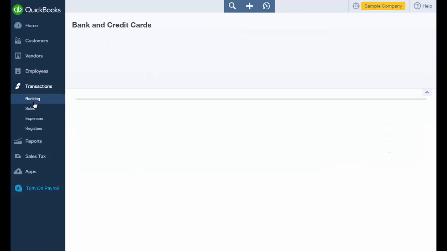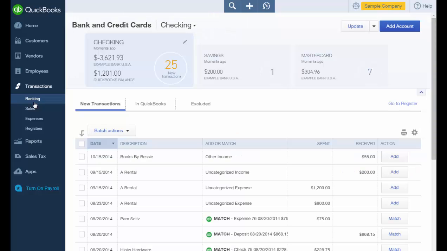Banking opens up the banking center. If you have connected your bank and/or credit card accounts to QuickBooks, you'll see those accounts listed at the top of the page. And then a listing of transactions that need to be either matched or added to QuickBooks. We'll actually do that in topic 4 of this training.